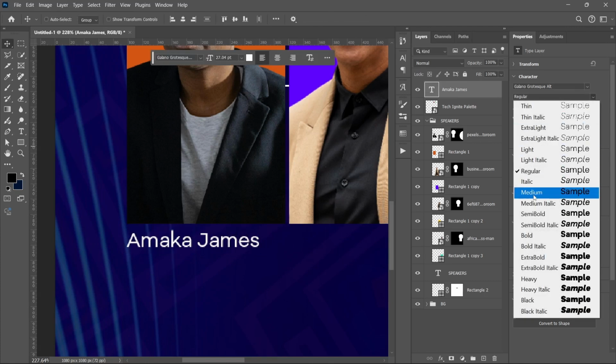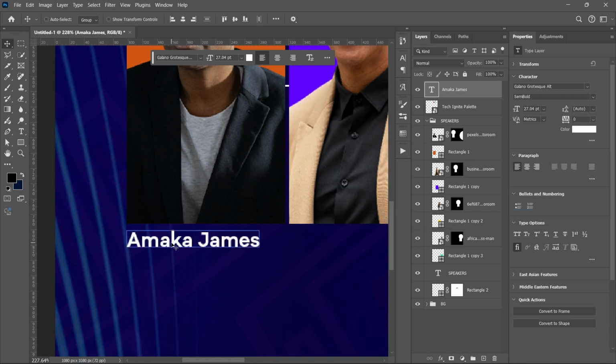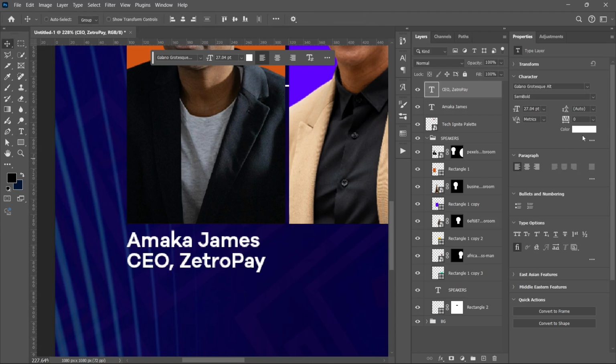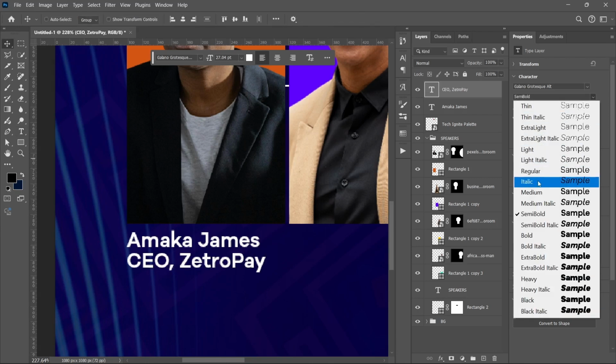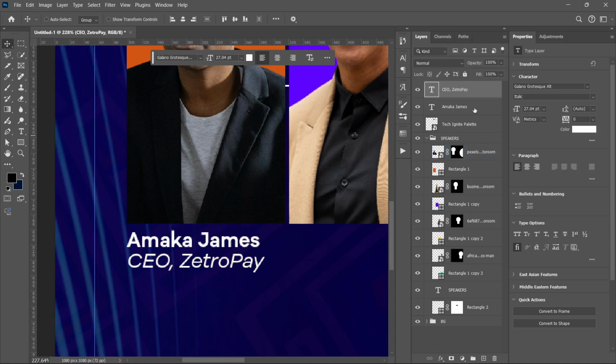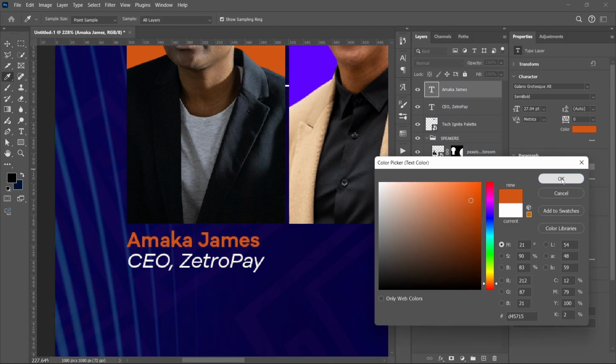and I'll change it from regular to semi-bold. And then I'm going to drag and copy it, and I'll write her title. So she's a CEO of Zetropay. I'll change it from semi-bold to italic, and I'm now going to change her color to this orange. Okay, no, not this one. I'll leave it as white. I'll change her name, Amaka. I'll change the color of the name to this orange that I put behind her.